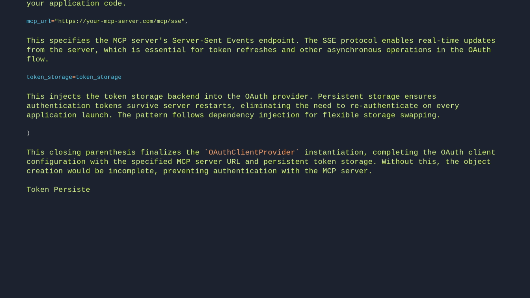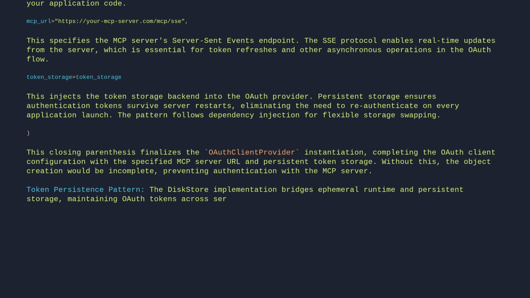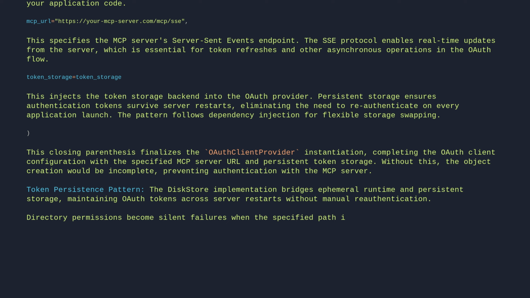Token persistence pattern. The DiskStore implementation bridges ephemeral runtime and persistent storage, maintaining OAuth tokens across server restarts without manual re-authentication. Directory permissions become silent failures when the specified path isn't writable by the running process. Always verify the storage directory exists and is writable before deployment.